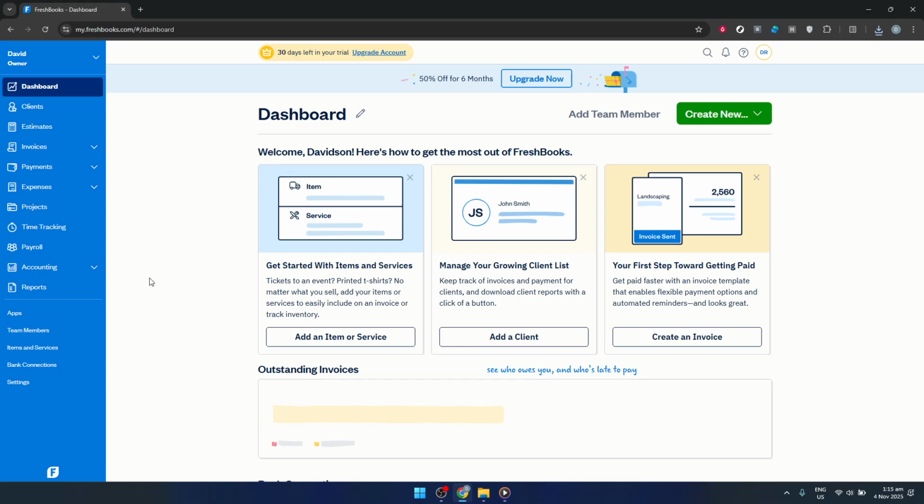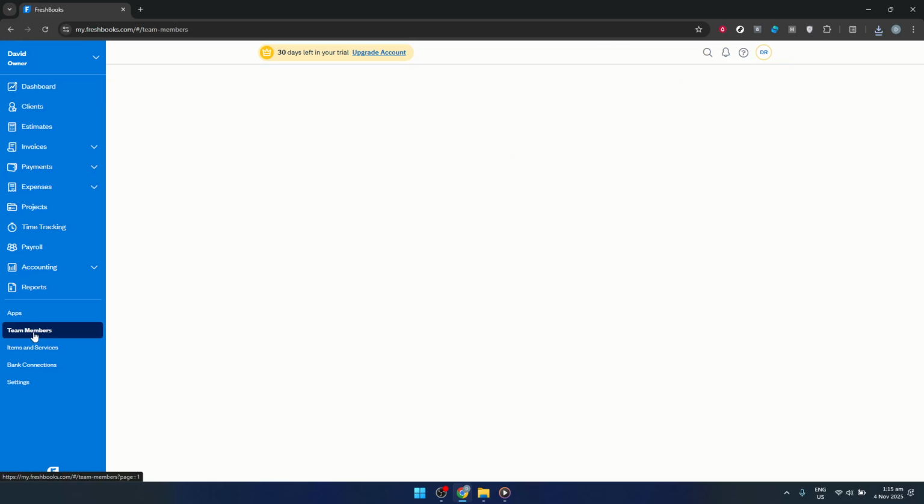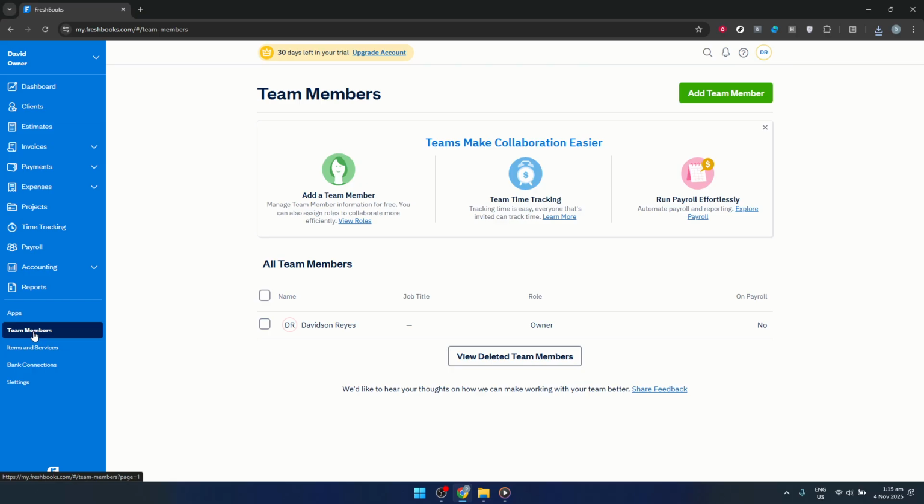First of all, you'll need to navigate to your Freshbooks dashboard. On the left-hand side of the screen, you'll see a navigation menu. From here, look for the section labeled Team Members. This is your starting point where you can manage your entire team. Click on that section, and it will take you to a page displaying all current team members associated with your account.